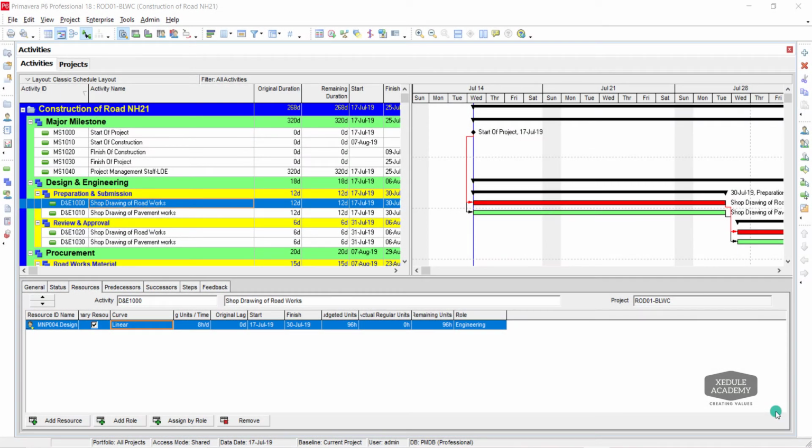Hello, welcome back. In this video, I will show you the uses of the function resource curves. Resource curves are used to redistribute cost or units of resources across the activity duration as per defined curves.